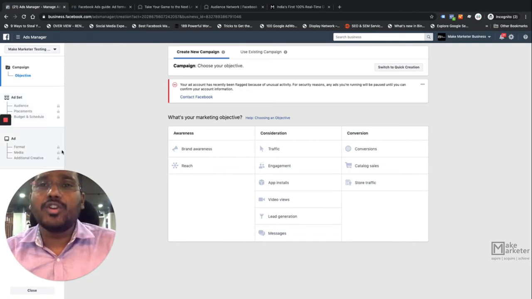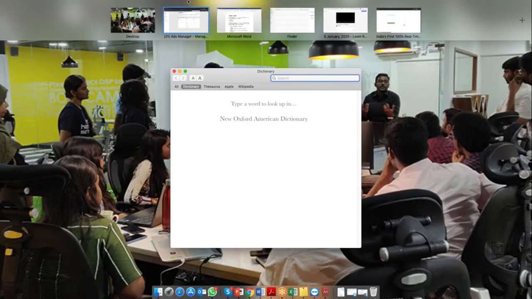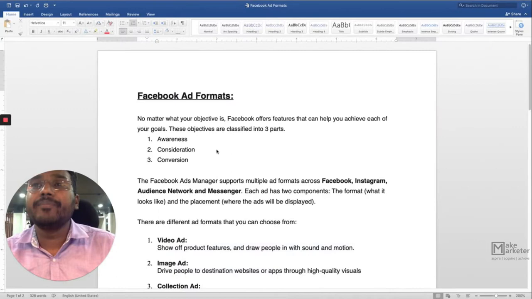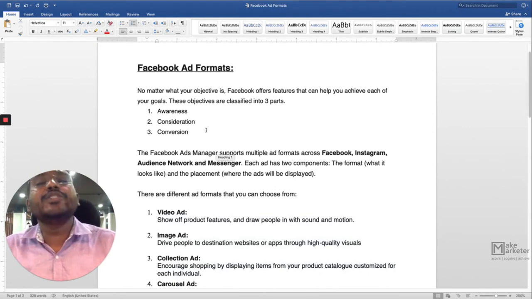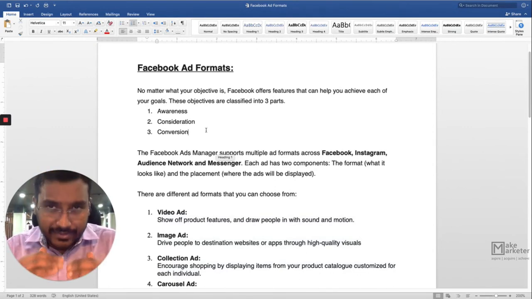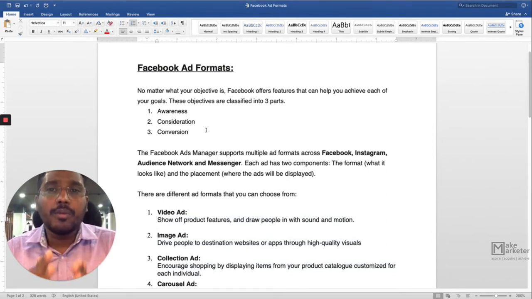I have this document that I have well documented. I'll just take you through that document so you'll have better clarity now, right? So Facebook ads, no matter what your objective is, Facebook offers features that can help you achieve each of your goals. These objectives are classified into ACC: awareness, consideration, conversion. But remember, Facebook offers 11 objectives, right?